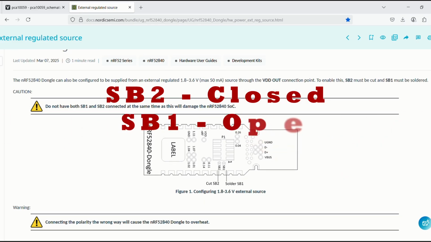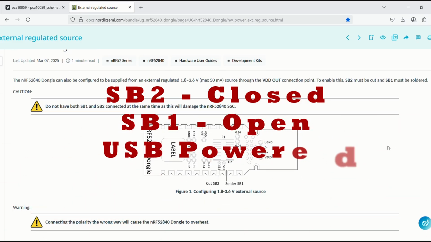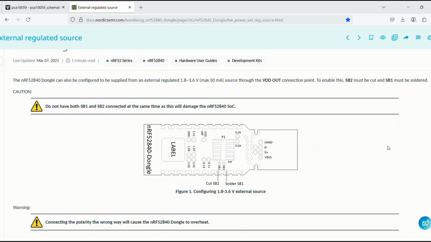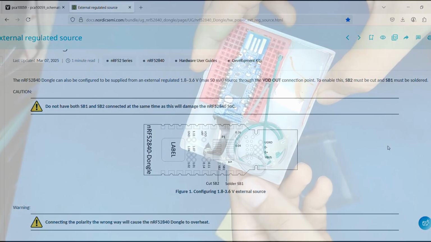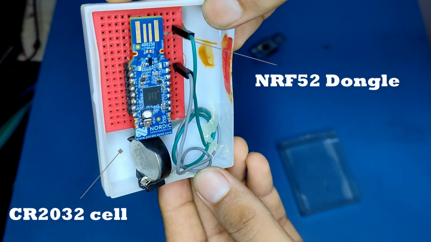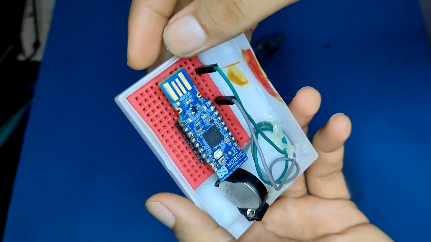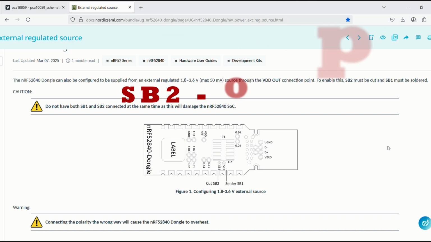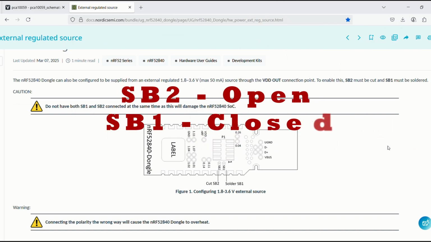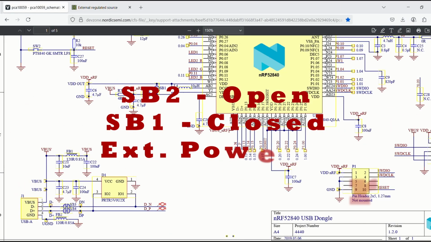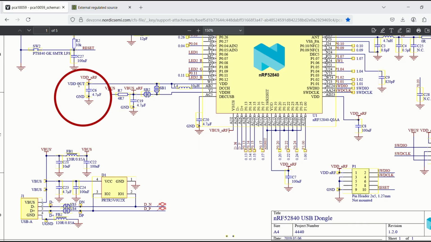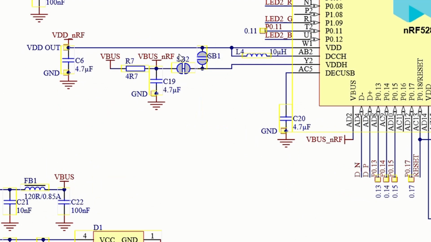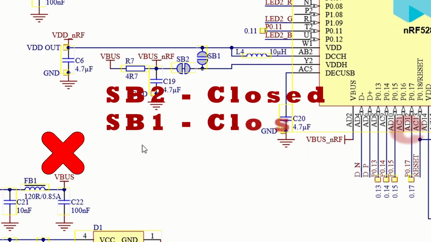SB1 is open, which basically disconnects the external power. To use an external supply like a CR2032 coin cell in our case, we need to cut SB2 and solder the SB1 solder bridge. This routes power from the VDD out pin instead of the USB pin. But a very important caution: never close both SB1 and SB2.